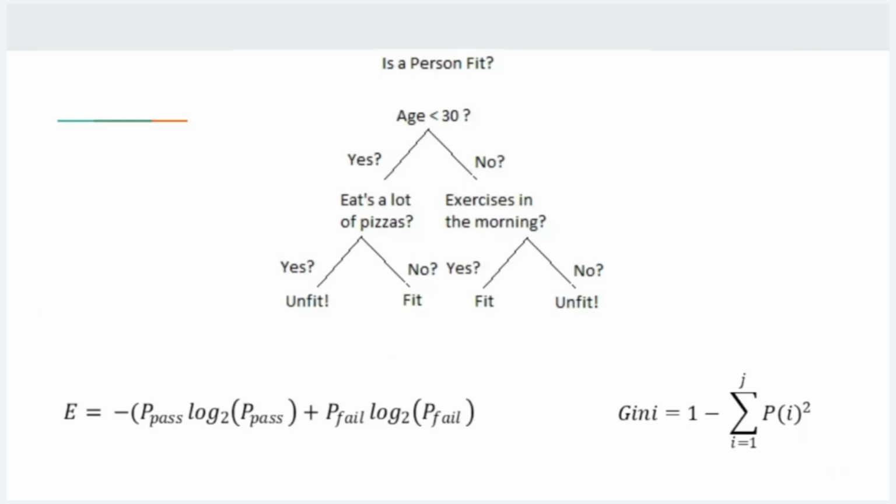Now, how is it making that decision? There are two popular methods. One is entropy and one is the Gini index. So, entropy, I guess you might have read about it somewhere, but a simple explanation is that entropy is the measure of disorder. So what we want is the feature with the minimum amount of disorder.